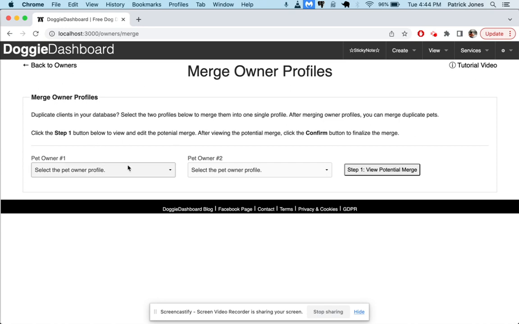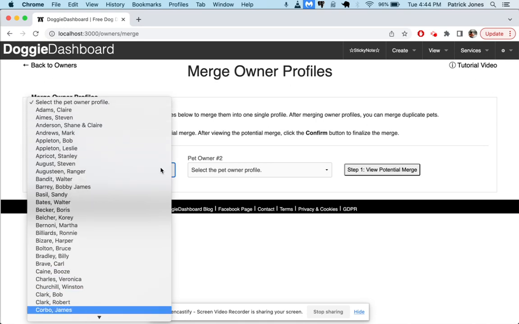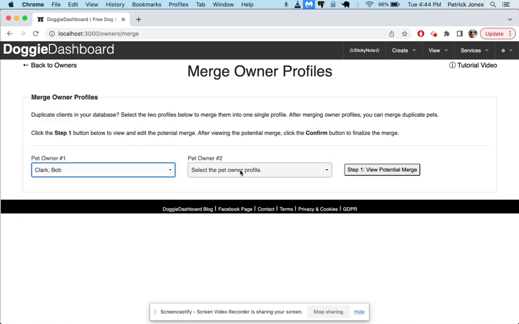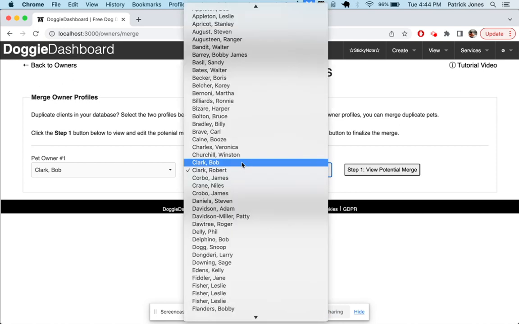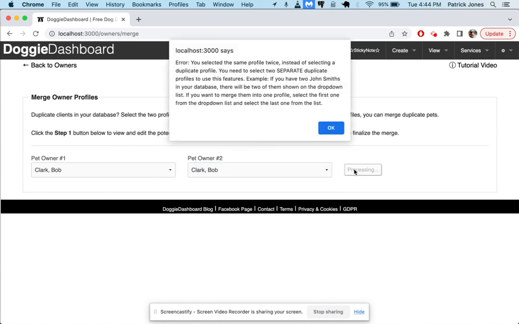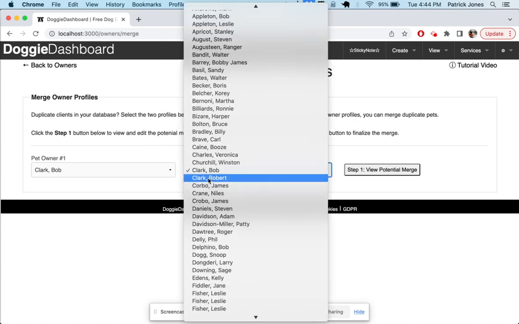So what you want to do is basically select two different owner profiles, and then we're going to merge them together in 2 steps. So we'll go down to Clark here. There's Bob Clark. He's the first one we want to merge. And then if we go to Clark, here's the second one. If you were to select two of the same, let's say both were named Bob Clark, you need to make sure you select two different ones. If you select both the same and hit merge, you're going to get an error message telling you they're the same ones. So make sure you select two different profiles. We know this is easy because Bob and Robert, but if they were both named Bob, you have to make sure on pet 1 you take the top one and pet 2 you take the bottom.